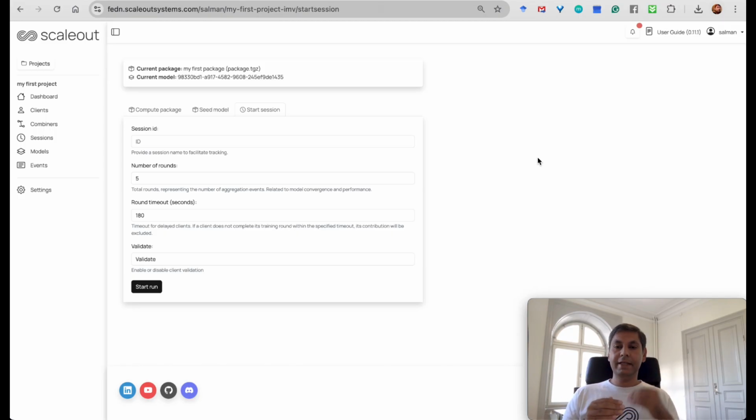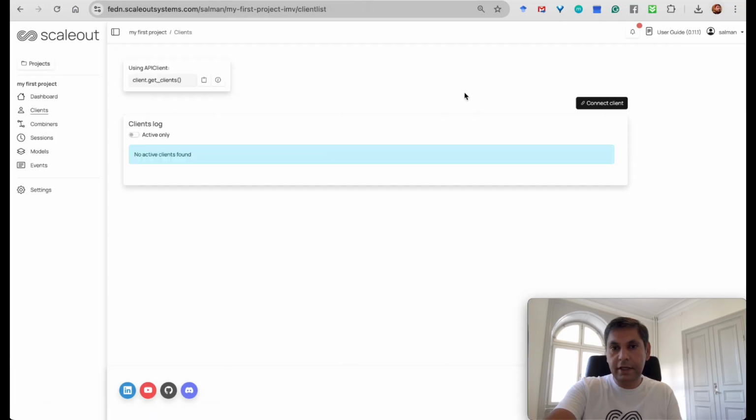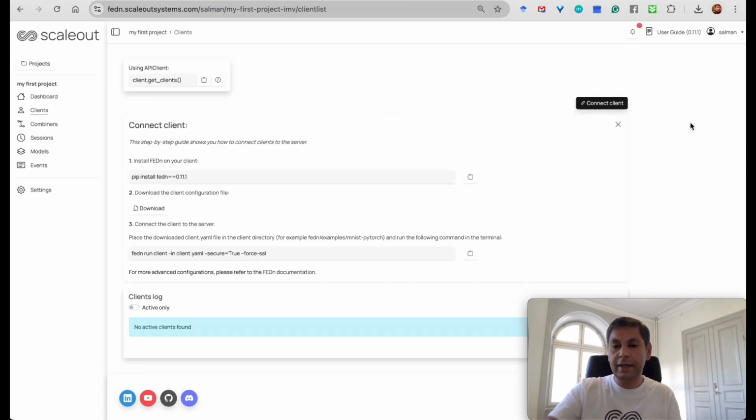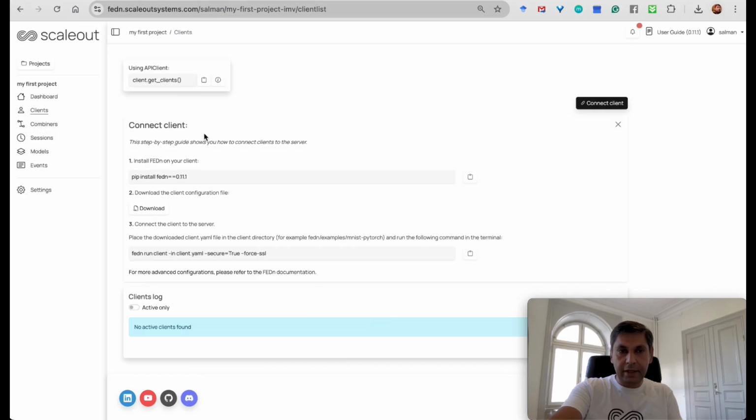But for that, as I said, I need to prepare a client config file. For that, you need to click on this client section. Here you can see currently there is no client available in this project. Using this button, connect client, I can create a client config file that allows a new client to connect to the system. And here you can see that this step we have already completed.